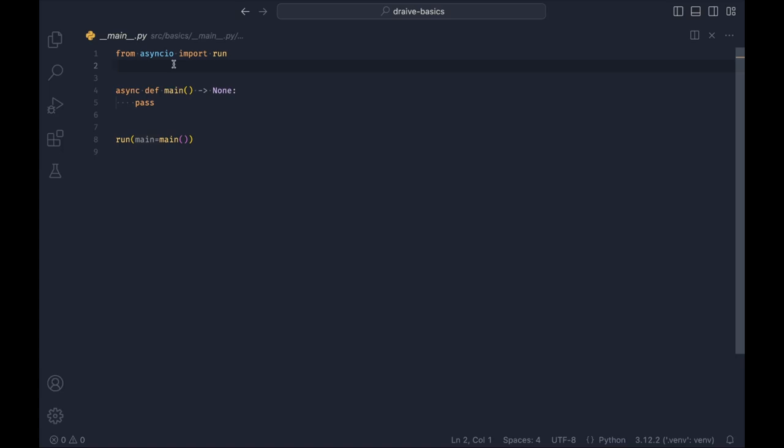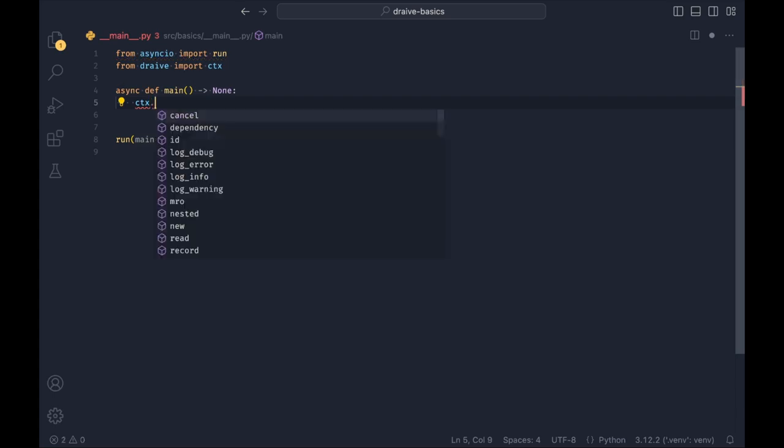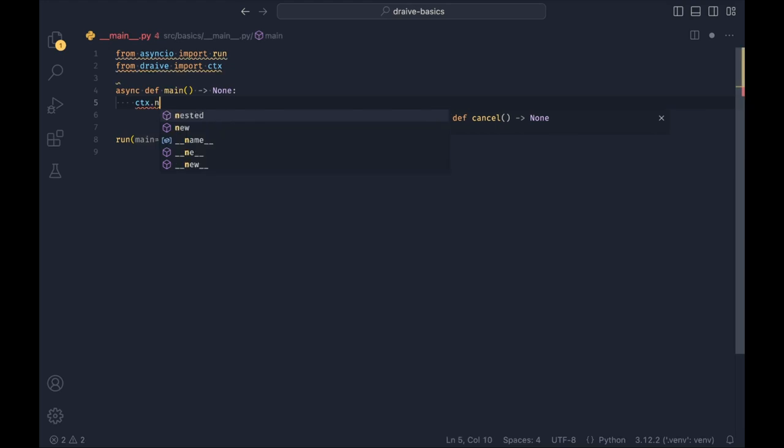Where do we start? Every single Draive-based application starts from the context. So we have to import ctx, which is a helper for managing contexts. Draive is a library which is heavily utilizing the context managers, and it is based on the structured concurrency concepts. So it provides the way of structuring the application within the scopes managed by scope managers from Python.